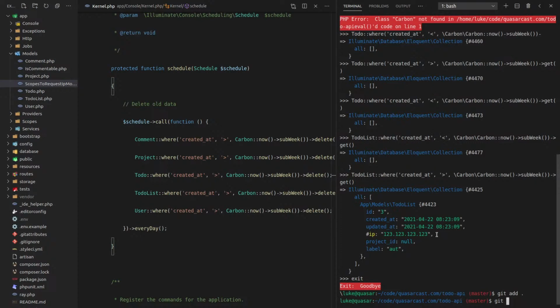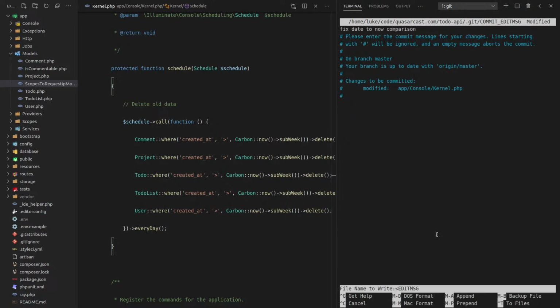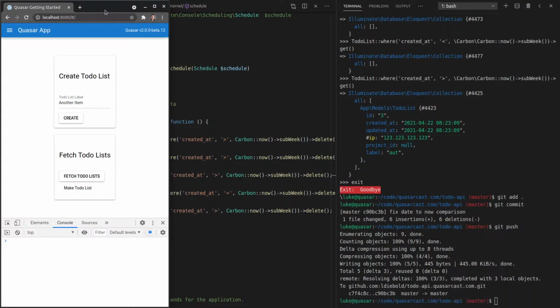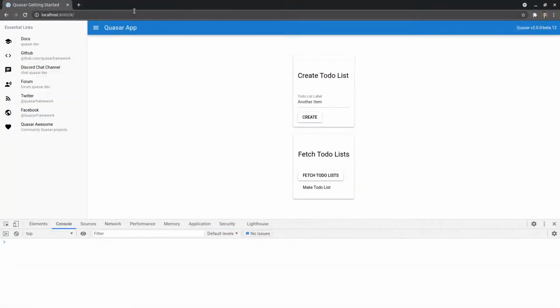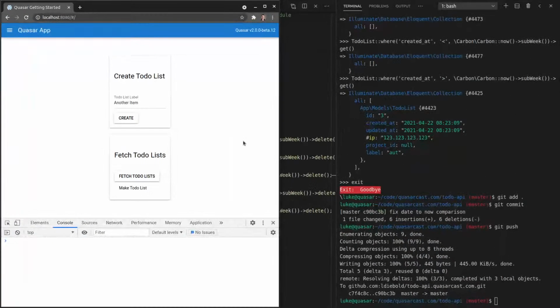Git add dot. Maybe it's actually easy and I'm just a bit dumb, but I don't care. I'll take that. If I have problems with it, other people probably do as well. So, fix date to now comparison. All right, push that, and I'm pretty sure I set up automatic deploys, so everything should be working now. Oh, crazy. But then again, yeah, now this should only run every day. I think because I wrote that function wrong, it was just running constantly or something. So, yeah, I don't know.